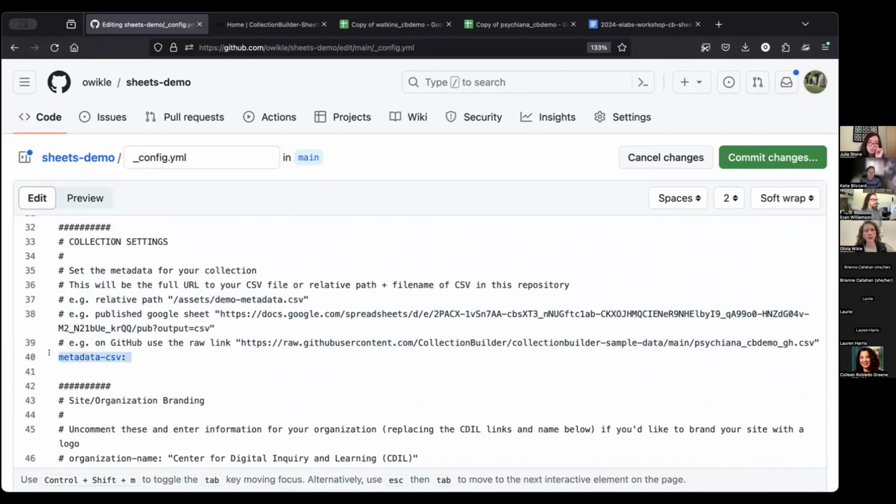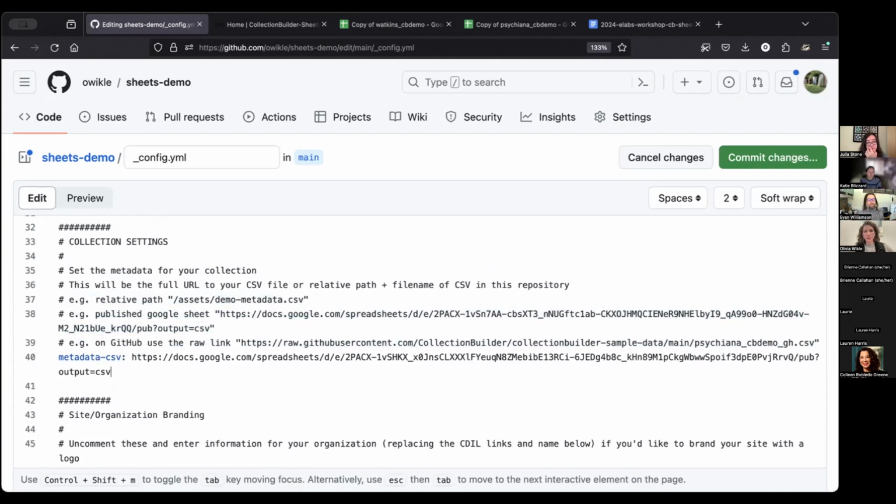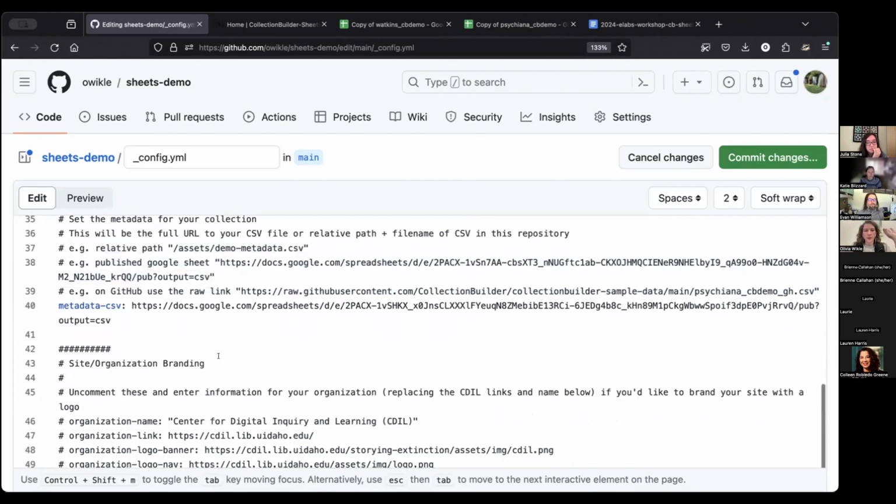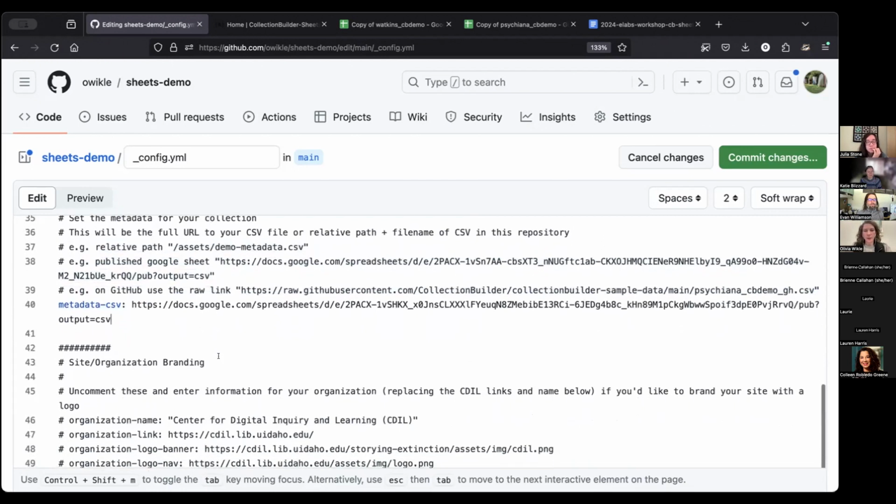But what we need right now is just to fill in this metadata CSV key with a value. So I'm going to add my metadata CSV that I just published from Google. I'm just going to paste it right in there. And that's all I'm going to do for now. I edited the title and I added my metadata.